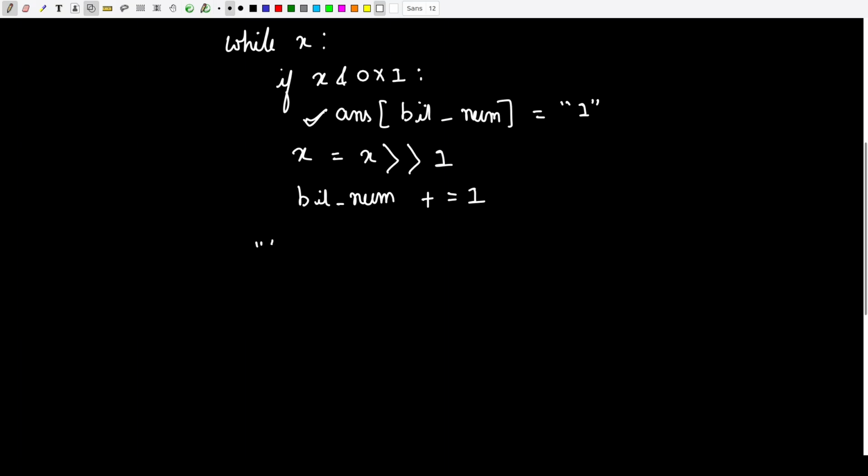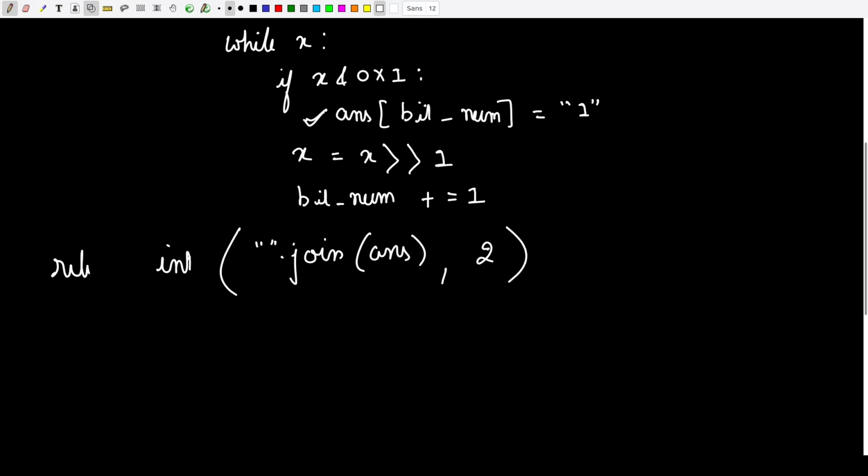So we need to convert our answer into decimal format. So let us convert it. And in decimal format, this is how we will convert it, and this is what we will return. Let us run through an example in order to understand this concept.